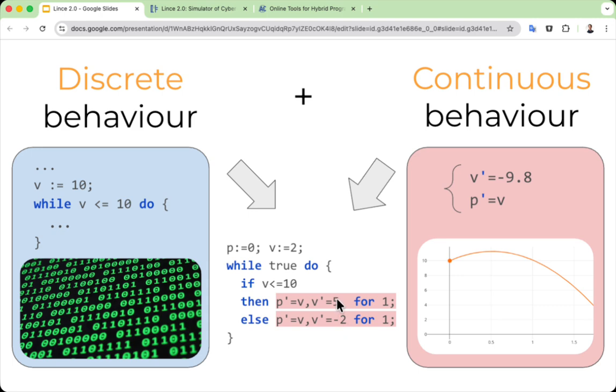And the difference here is the derivative of the velocity is either 5, meaning we are accelerating, or it's minus 2, meaning we are braking with a lower absolute value. So this is supposed to mimic a cruise control. We are trying to keep the velocity stable around 10. And we also want to introduce more things.